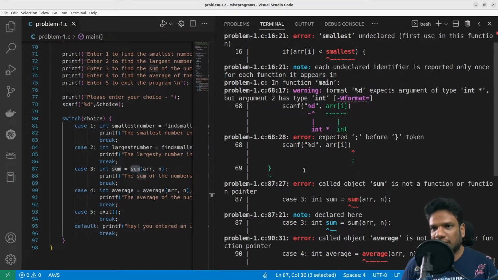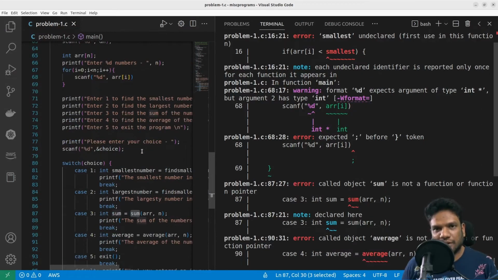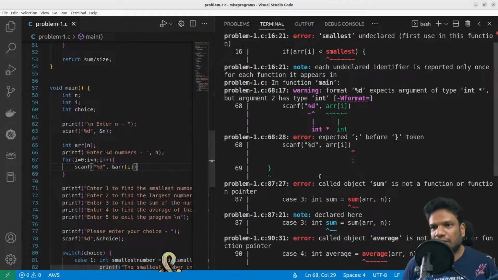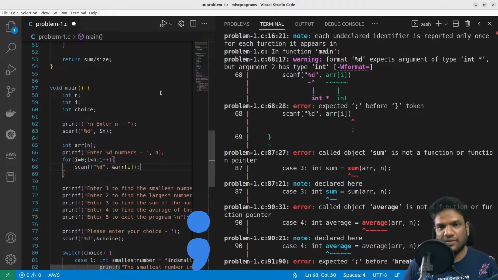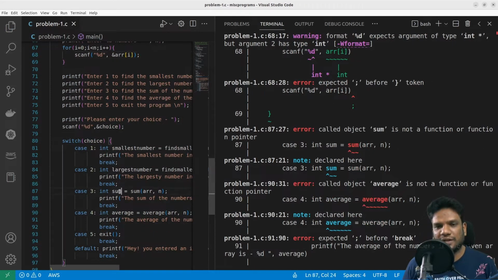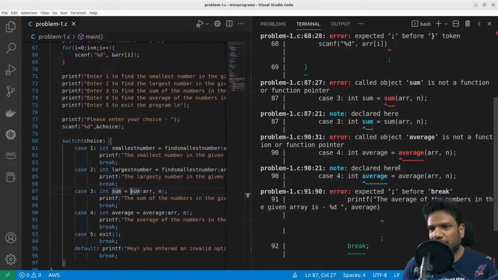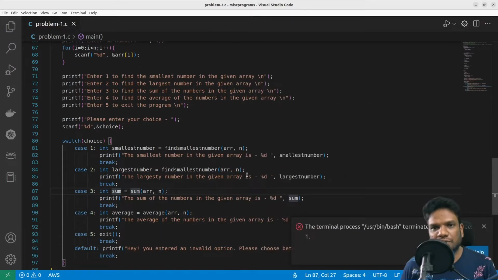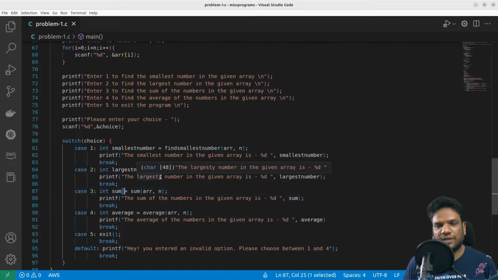And first thing, what's the problem? It should be an ampersand, and the next one is they are telling us that we missed a semicolon. And here, int sum and sum, it is getting confused. In sum one error, average is also one error, semicolon, exit and break, some semicolon issue, right? This is a variable that you declared, and again you are calling a function, so it's not able to figure it out.